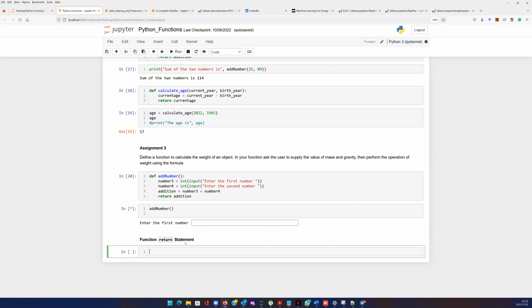Right? So in Python, to return a value from the function, you use a return statement. I just want to quickly wrap up this function, and then we'll take it from there in our next class. So we're not going to take long in this class anyway.